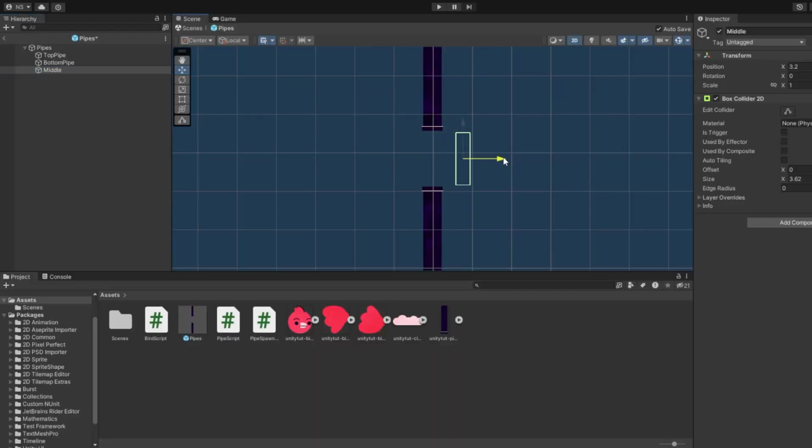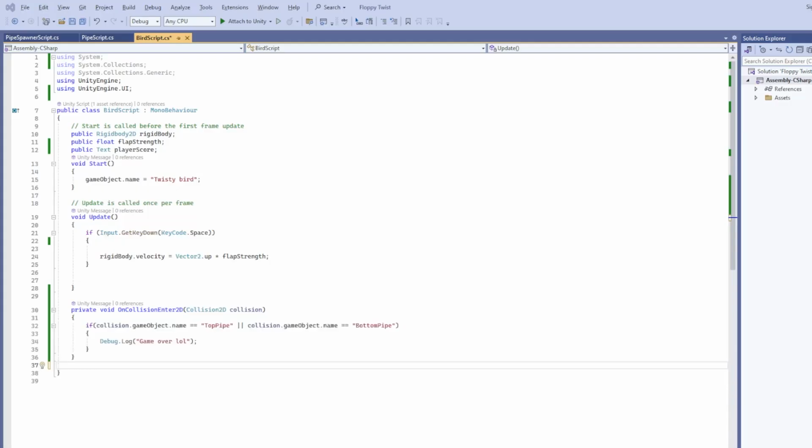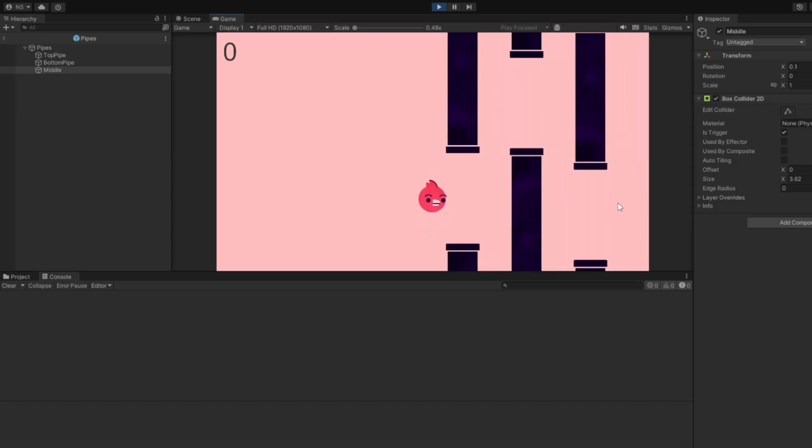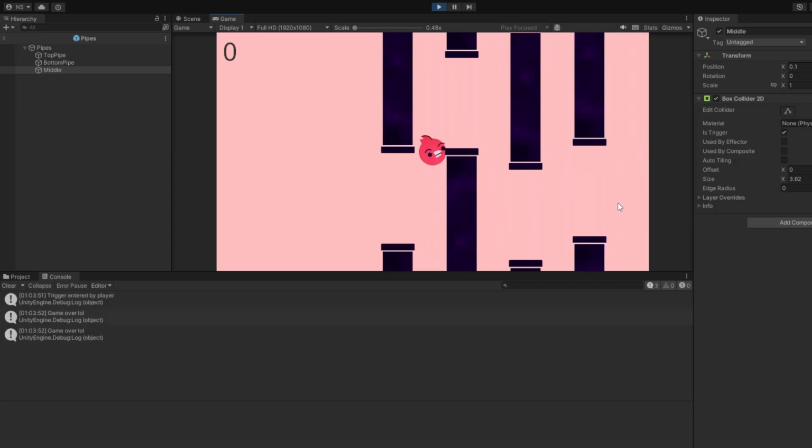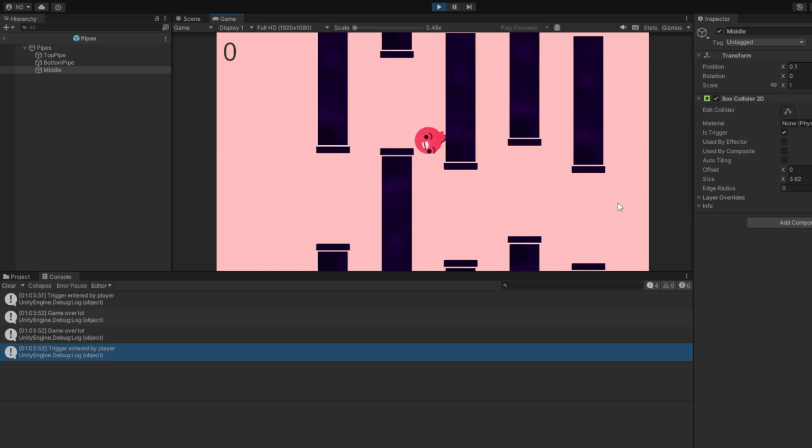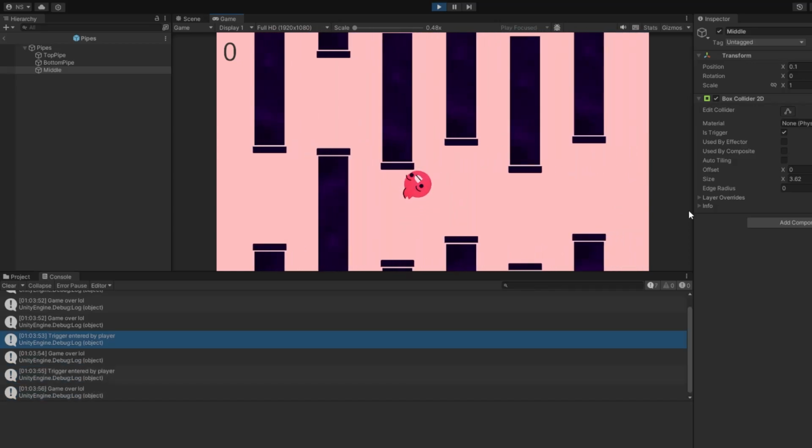Now we want to set a trigger. If the bird hits this trigger, the user will get a score of +1. So for that, there is an inbuilt method called OnTriggerEnter2D. We have already set the trigger. We have already set the bird. Now we just see if the bird is colliding with the trigger. Log it out, and you will see that the bird is indeed hitting the trigger. This is exactly what we want.